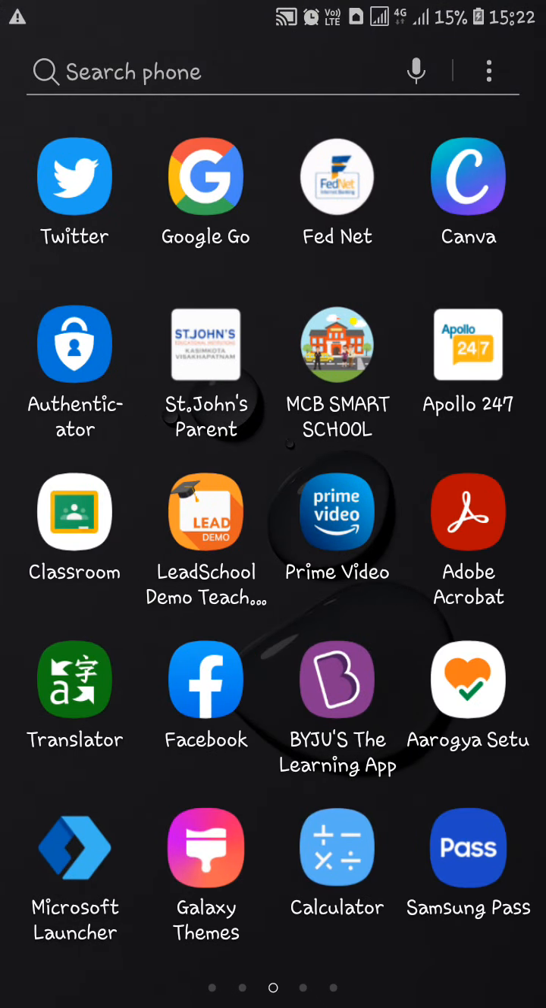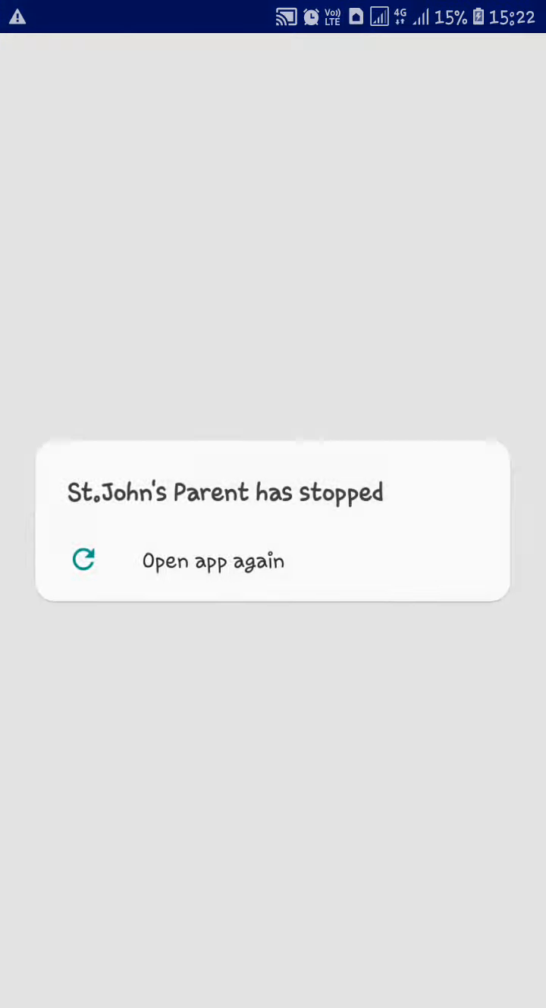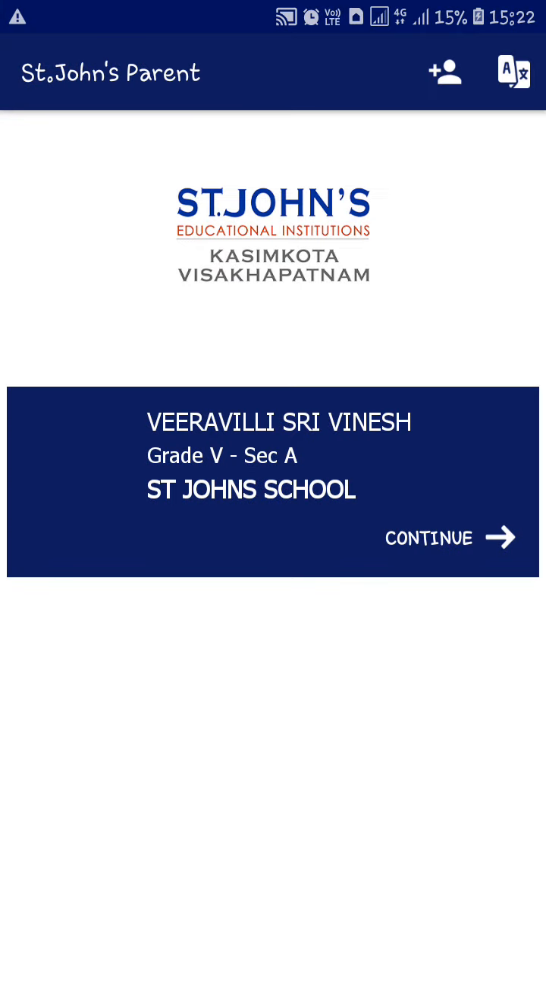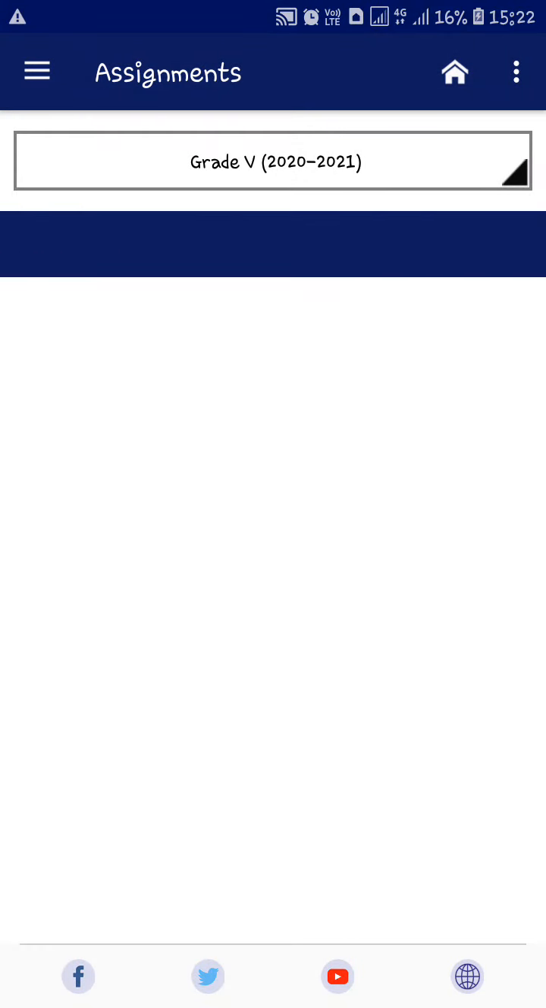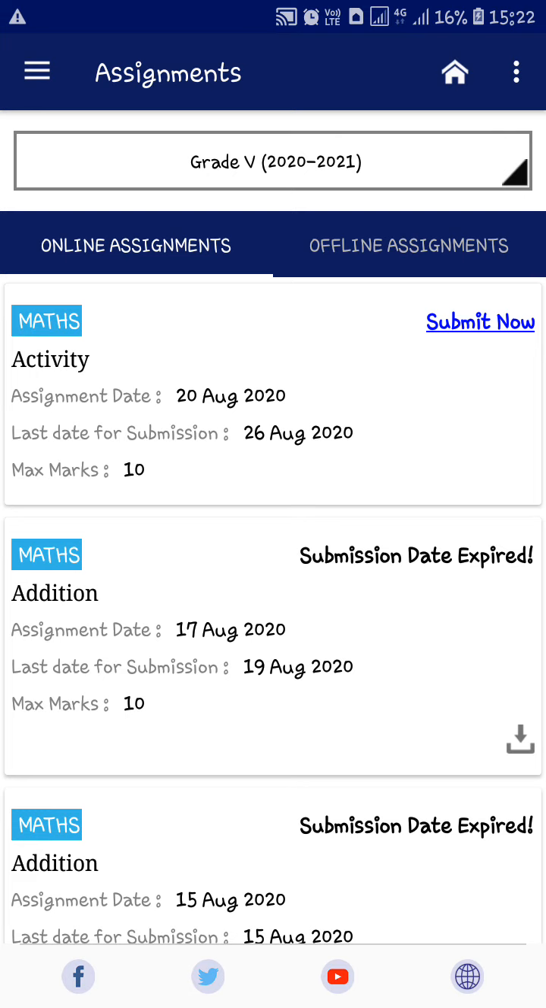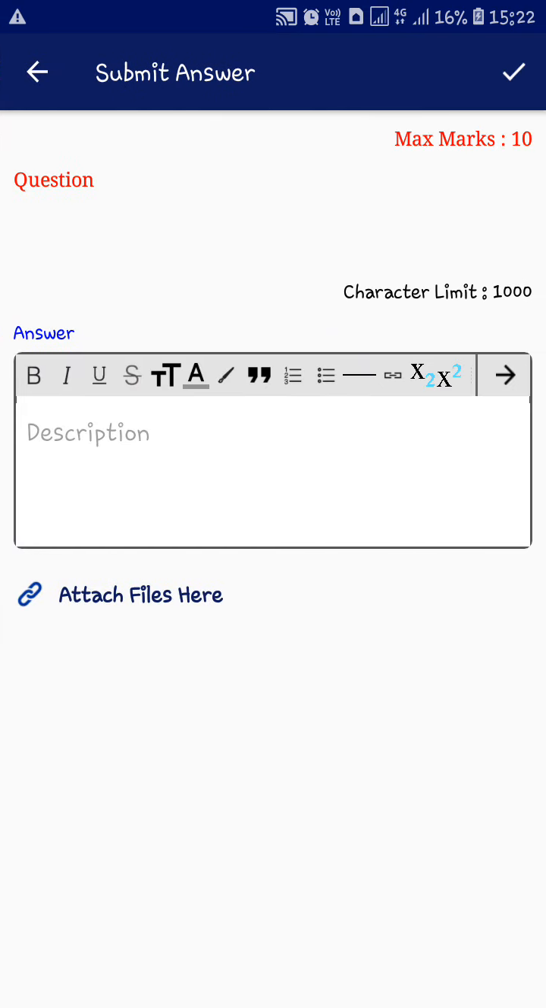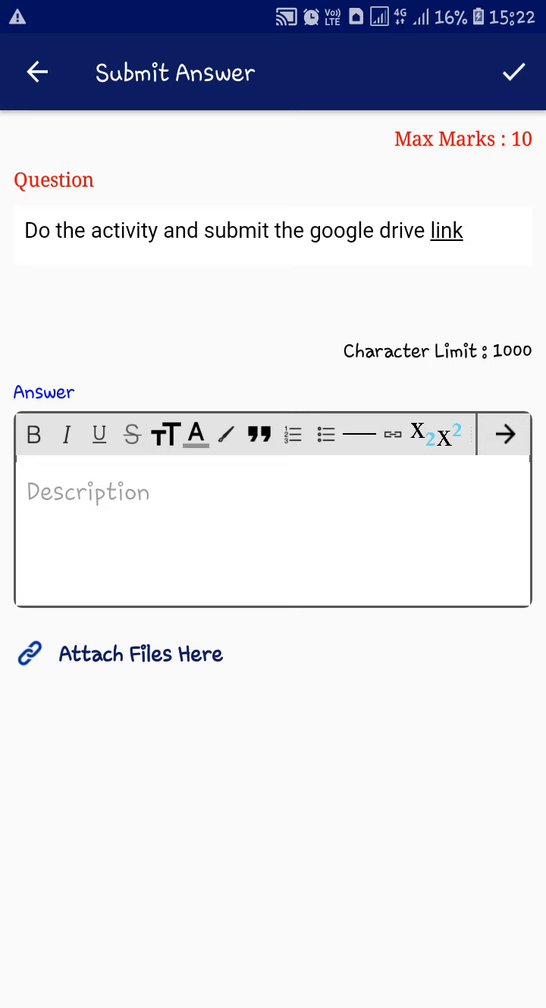Now you have to go to the St. John's Parent app. So once you go to the St. John's Parent app, you can see in communications, you can see assignments. There you can see submit now. Once you click the submit now button, you can see in the answer column a small icon which shows a link. Click on the icon before X.